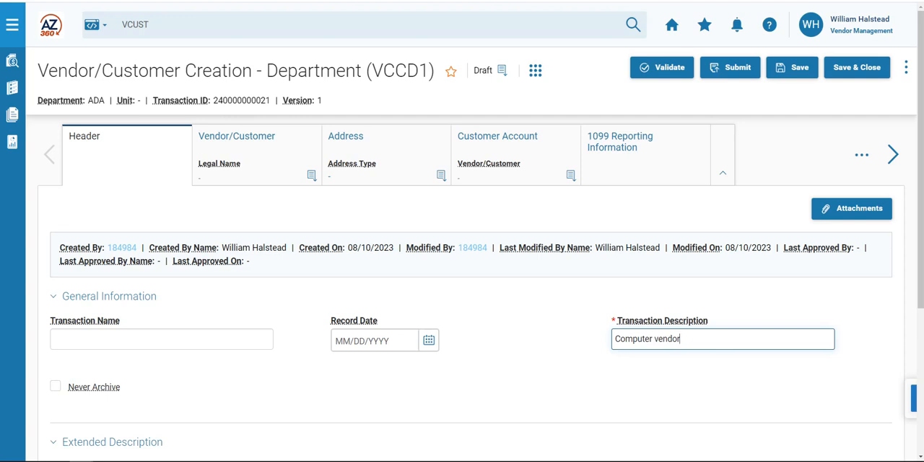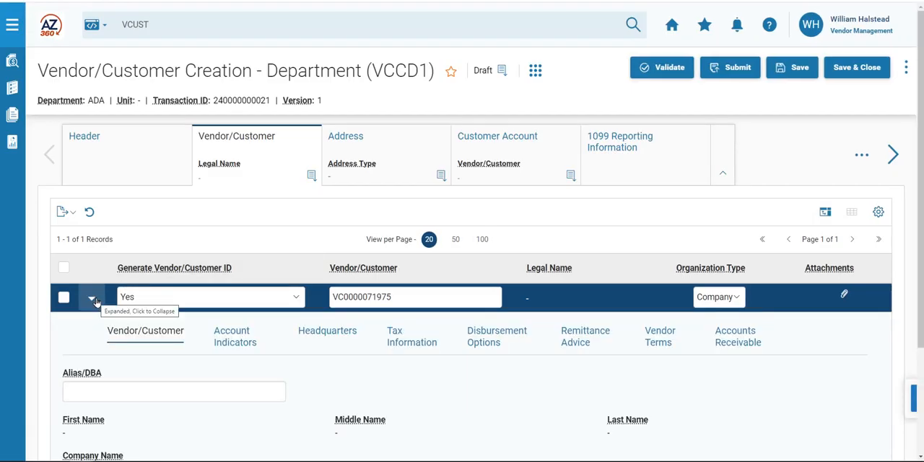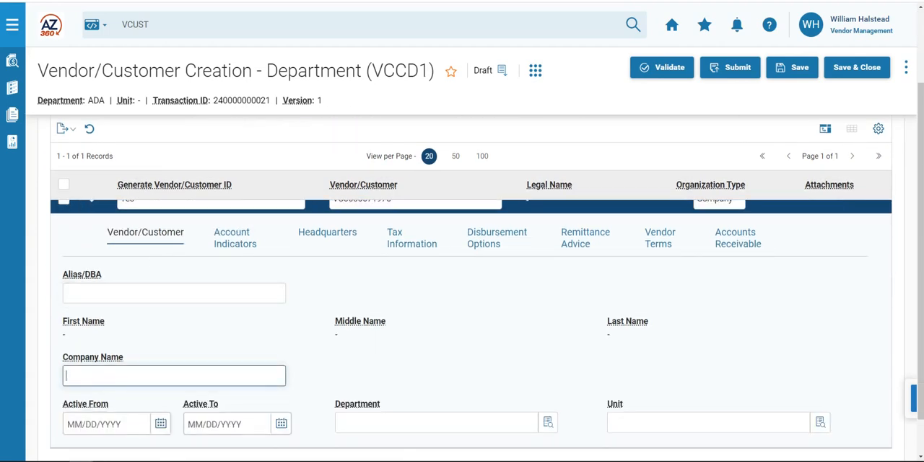Okay, we'll then go ahead and click on the vendor customer tab. We will update the generate vendor customer ID to yes, and the organization type will be updated to company. Okay, go ahead and click the expand caret on the blue line. In the vendor customer section, we will scroll down to company name, and we will enter in the full name of the company, so Dell Technologies.